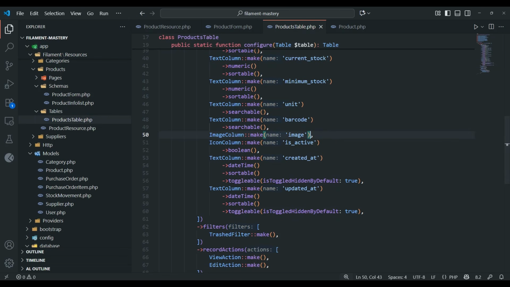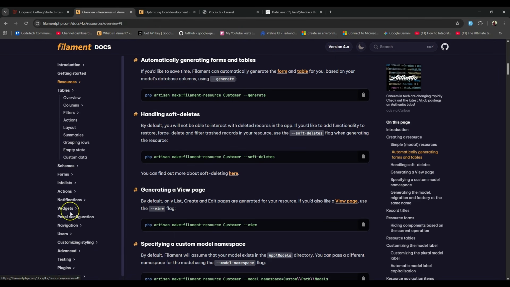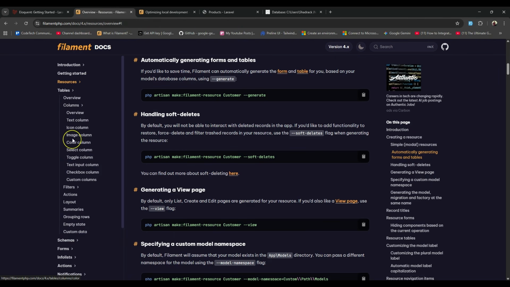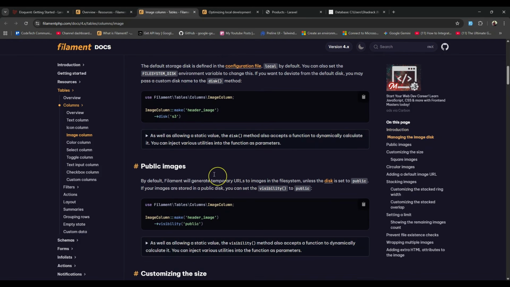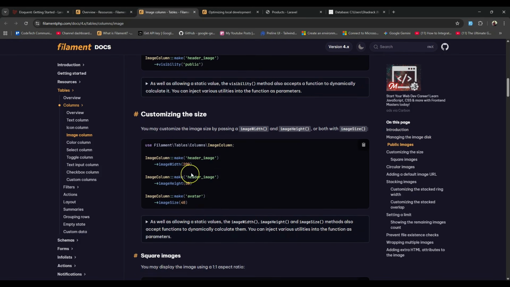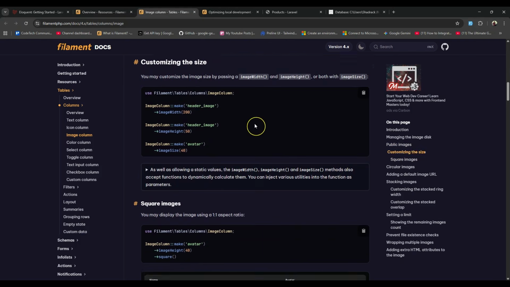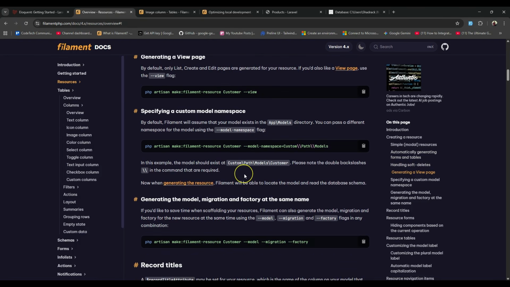But there is more based on the documentation. You can just pass down through the tables, and you see the column called the image column, and from that image column, from here, you see there are different configurations that you can see. You can change the disk, the visibility, the height, and any other thing that you want. Okay, so for now, let's just focus here on your resources.